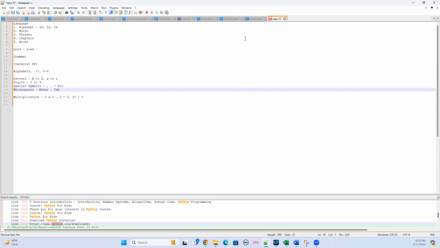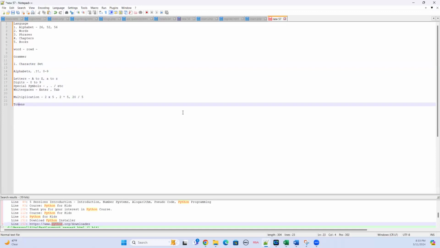So now after this, we use something called tokens. We will learn more, but just keep it as the word tokens we are going to use. After this, the first one is the character set. That is the first point. And the second one will be the tokens we are going to use here. When you learn the language, we start with the character set and then we start learning the tokens. That is the second one.